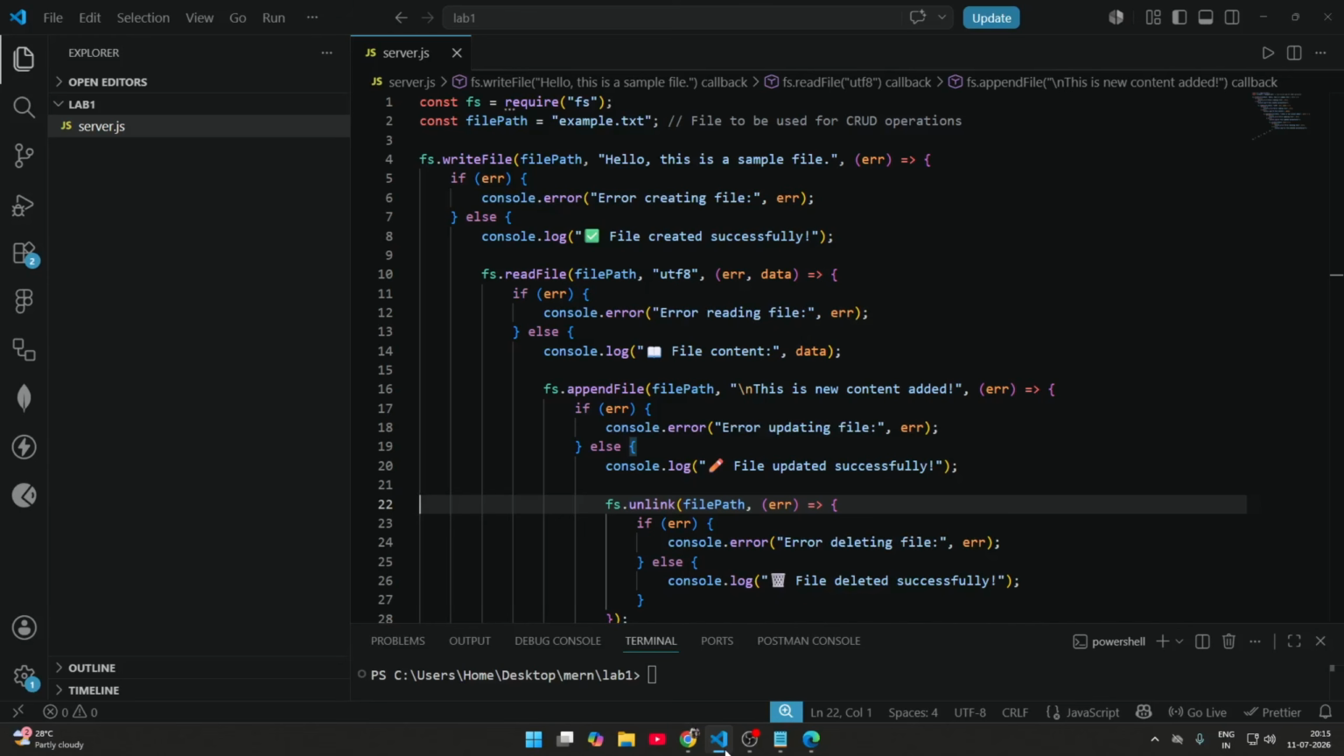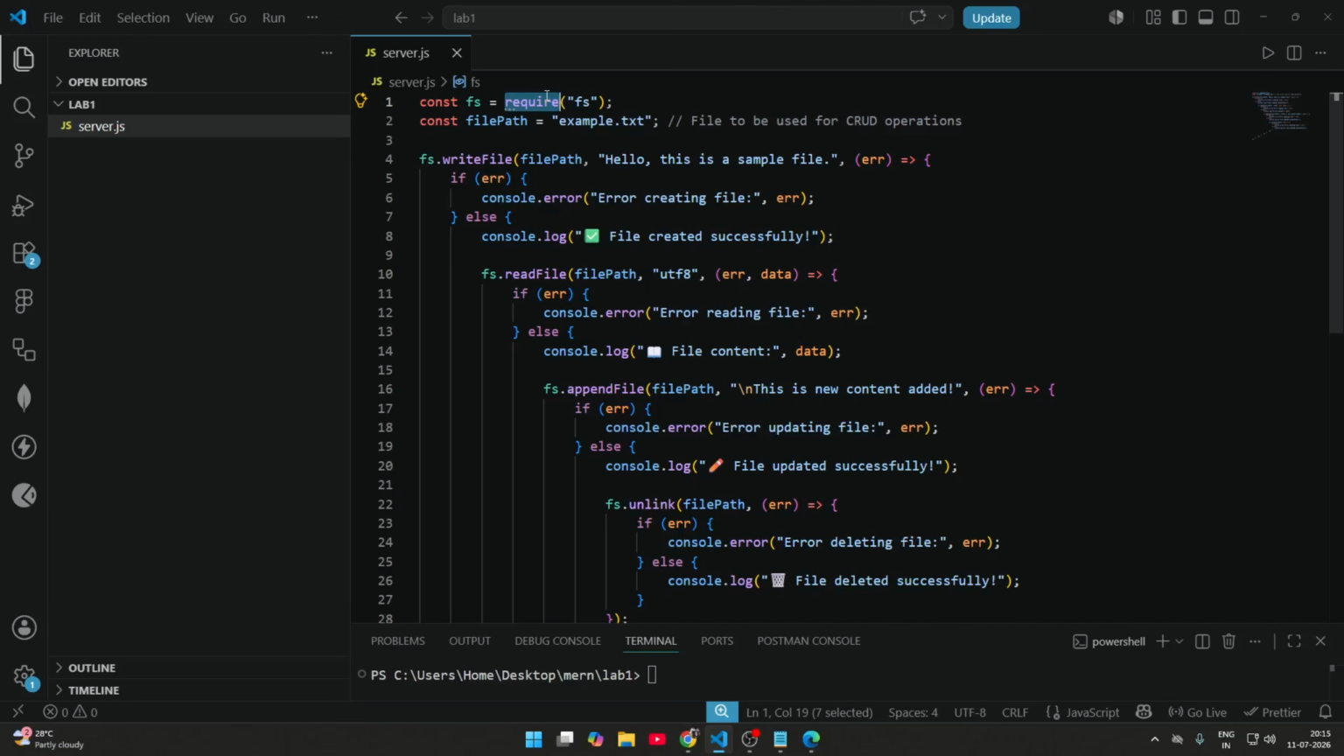Now let's open our program. This line imports the file system module. The require function loads the built-in fs module into our application. Using this object, we can perform different file operations. Here we are storing the file name inside a variable called file path. All CRUD operations will be performed on this file. If the file doesn't exist, Node.js will create it automatically during the file operations.